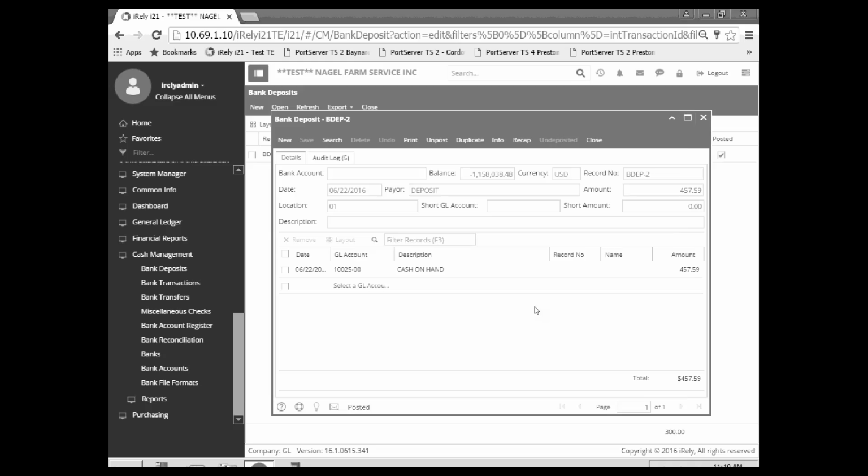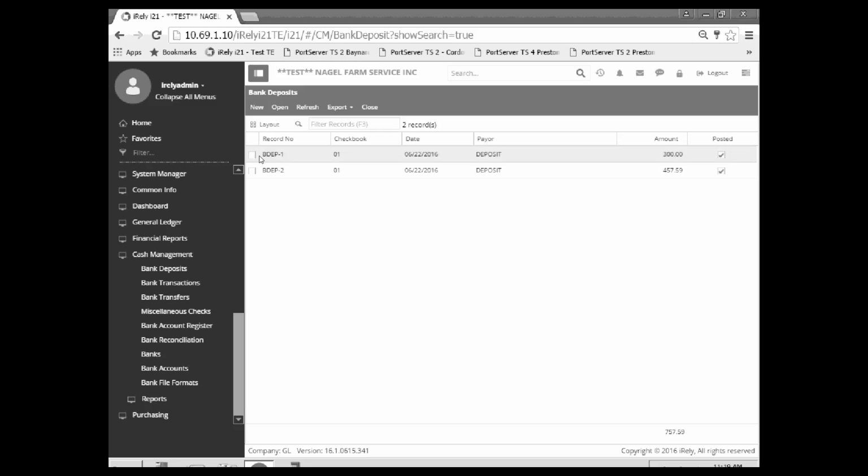And then once you're done, you can just hit close, and then see how it shows you there's your bank deposit. Okay. See how it shows you over here that it's posted. Okay. Okay. And I think, yeah, so that'll show you that.